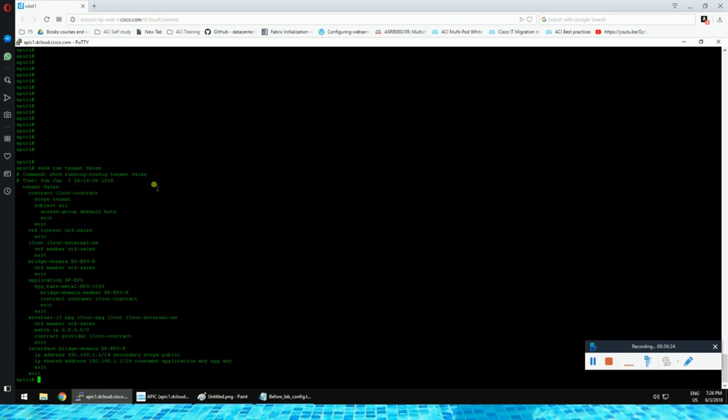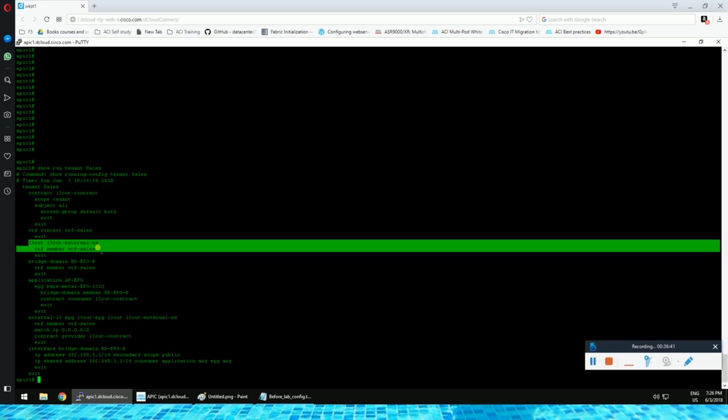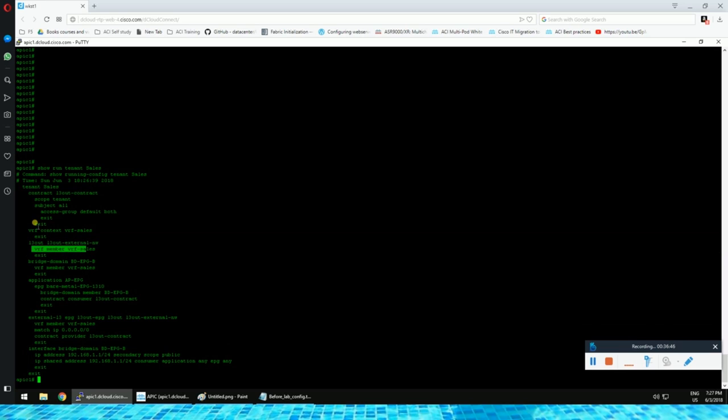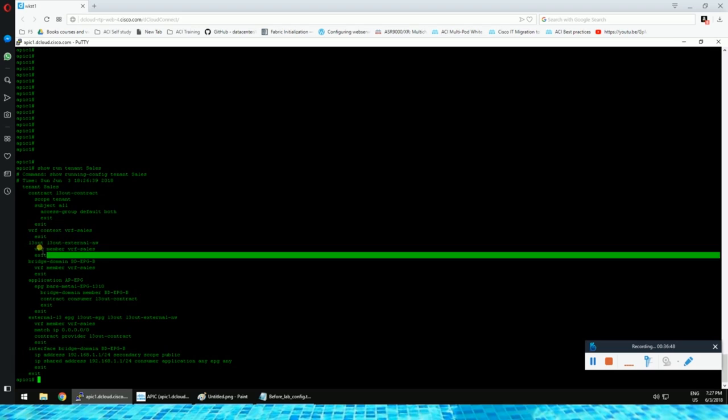Let's understand what it shows. So this sales tenant, there is a contract, the scope is tenant, and the subject is all. It's allowed both sides. We have a VRF for this tenant. Then we have an external routed network L3out. For that L3out, this VRF here is the member.